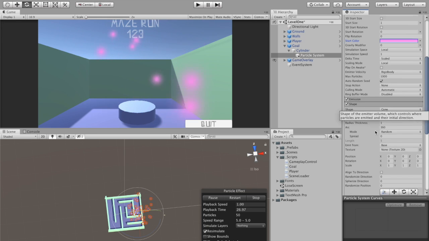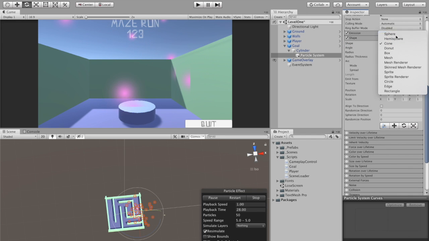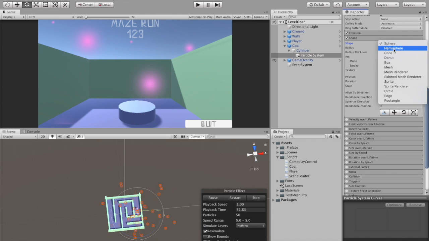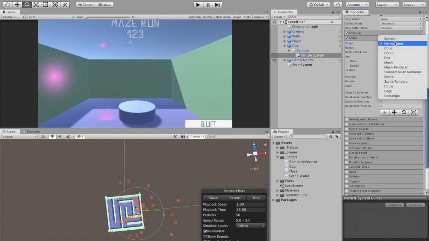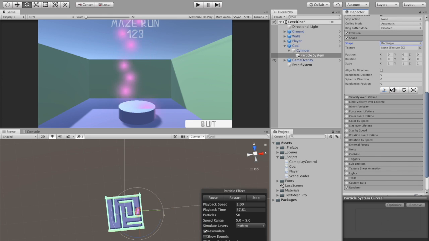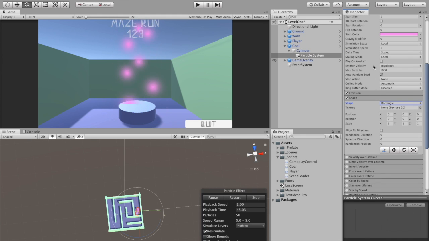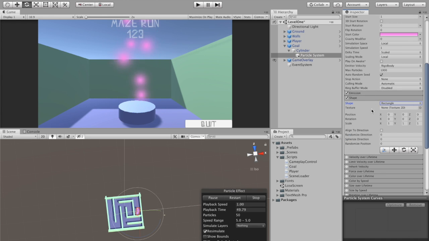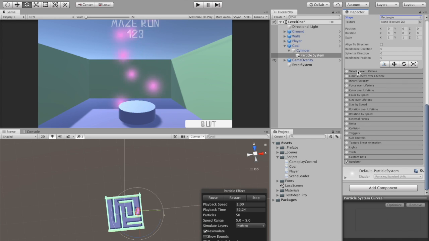So let's look at shape. I could change it to a sphere. Hemisphere. Interesting. So far, cone is kind of the most satisfying looking shape. Rectangle is pretty good. I feel like that would show up really well on the screen. Perhaps I will change something about the speed. Let's see. Velocity over lifetime, color by speed.